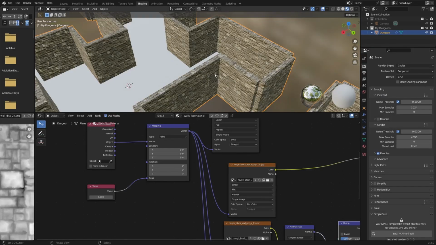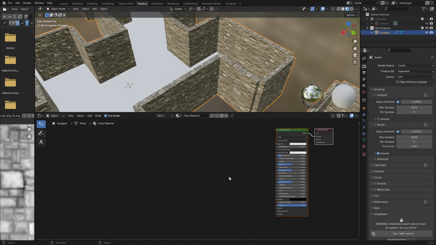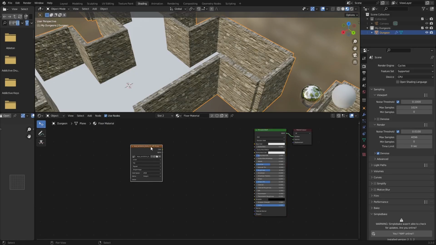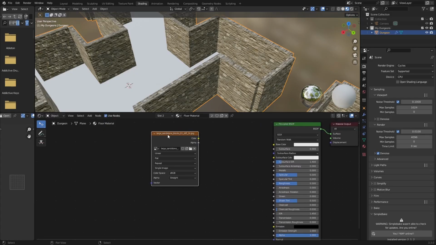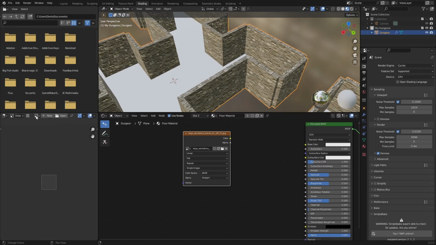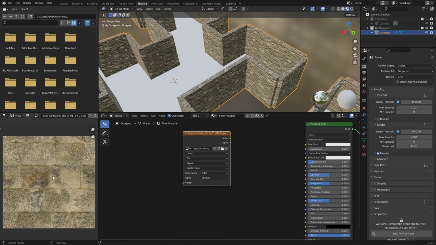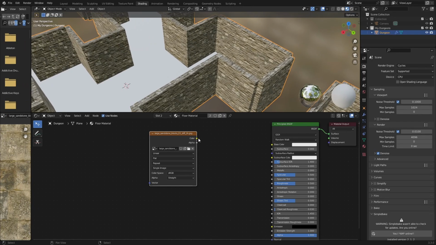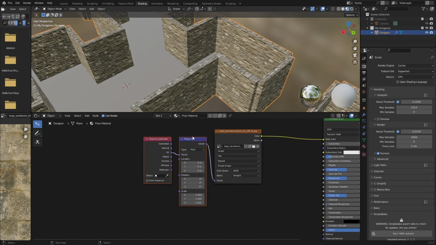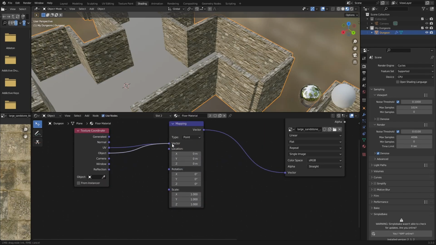Now let's work on floor material. The process is going to be exactly the same at the beginning, just with different textures. I'm using large sandstone blocks from Poly Heaven. Add mapping nodes and adjust texture scale.